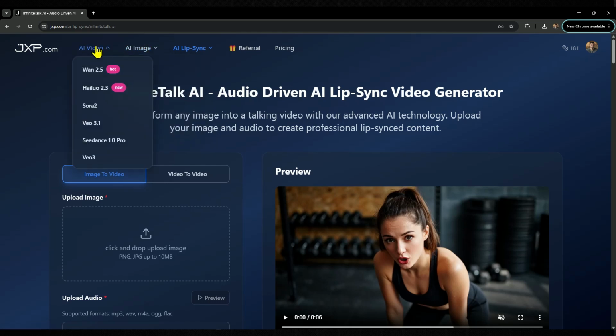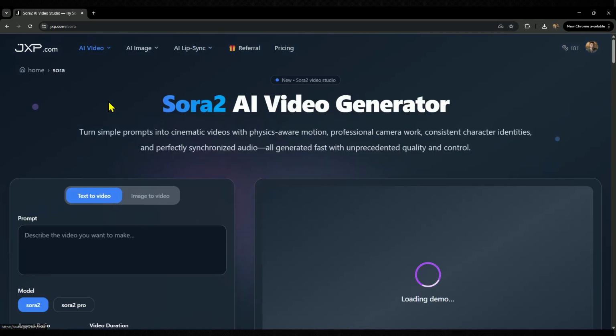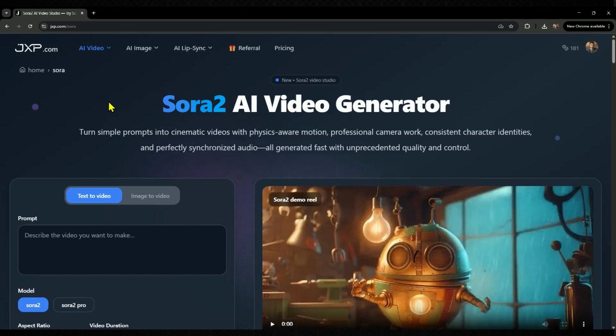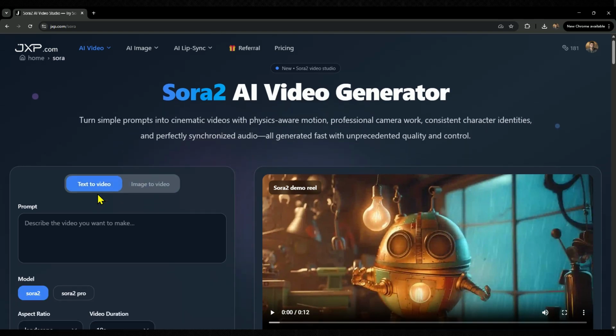And when it comes to AI video models, you've got WAN 2.5, my personal favorite, Halo 2.3, Sora2, one of the most powerful AI video generators out there, Google's Veo 3.1, Seedance Pro, and Veo 3. But in today's video, we're just gonna test out Sora2 and see how it performs in creating viral videos. Sora2 gives you both text-to-video and image-to-video options, but for this tutorial, we'll be sticking with text-to-video since that's all we need for our viral clips.